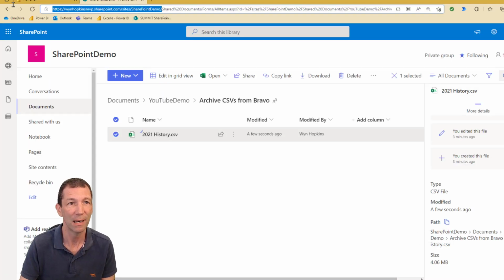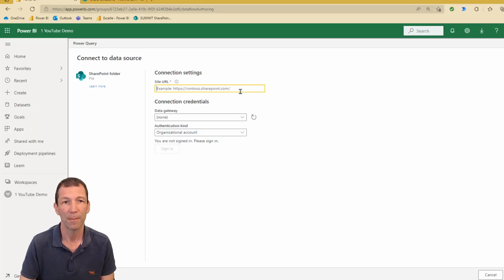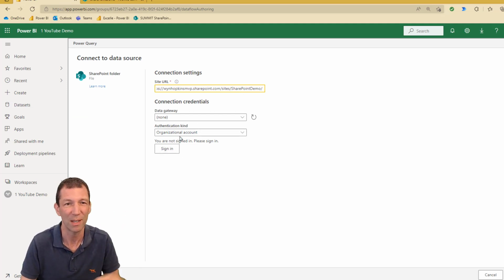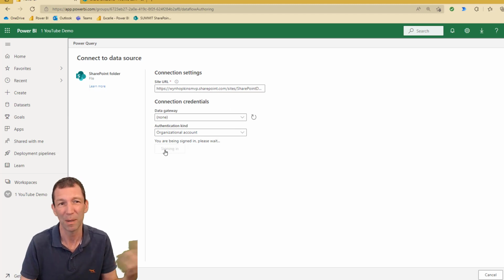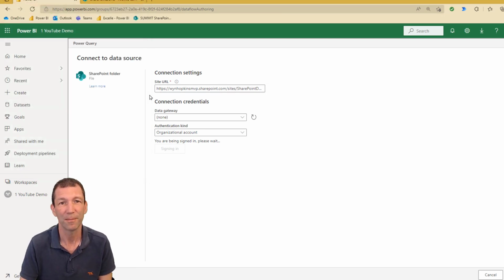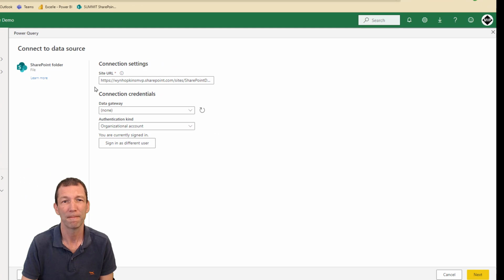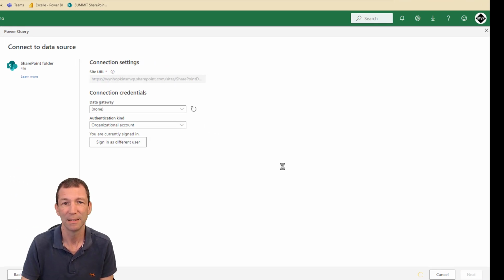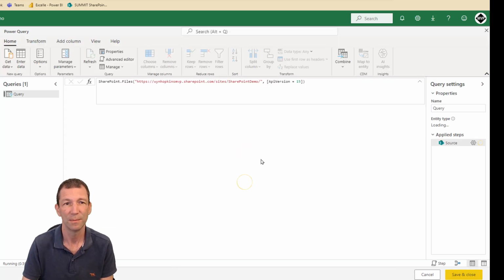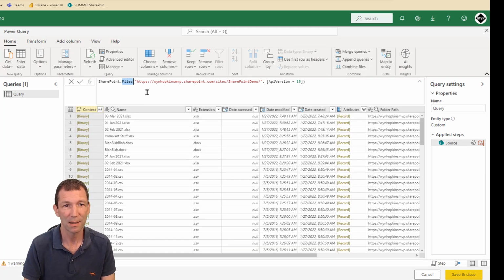Okay, so let me do the same thing again. Now I could copy and paste the query from desktop, but not everything comes across. So I'm just going to show you this technique as well. It does seem to work if you copy and paste, but I'm just going to sign in and just show you it from scratch. So I'm signing in. And then I'm going next. Okay, and then here's everything in here. I'm going to go transform data. And again, SharePoint.contents.